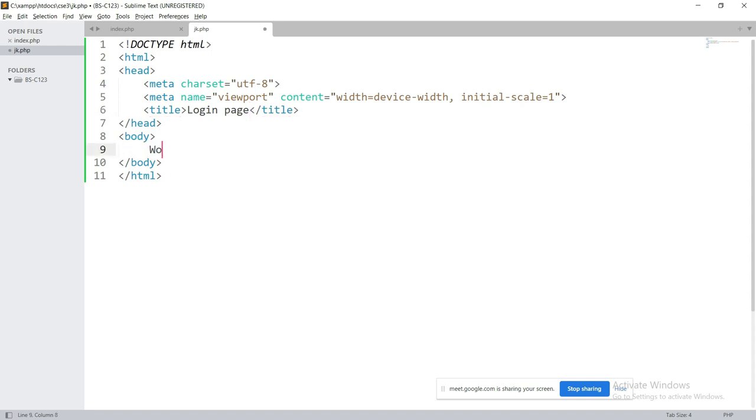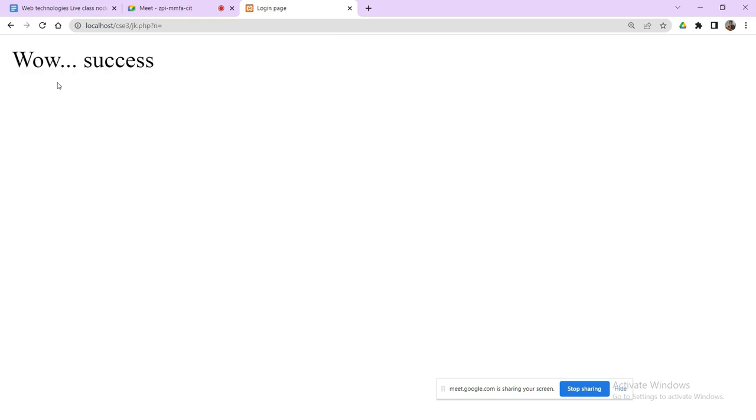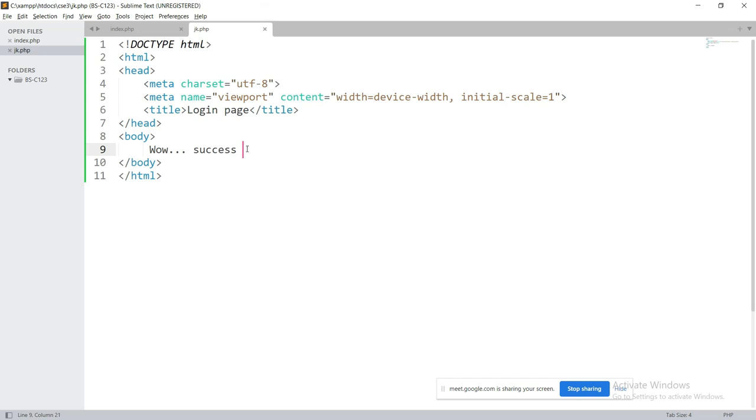Here I'm trying to print "Wow success". Let me do that. I refresh it, I click submit, and that's it. "Wow succeed" is showing. Okay, instead of that, what I need to do is get the input data that the user entered on the first page. For example, I need some background color as yellow also, and I need to print certain data.